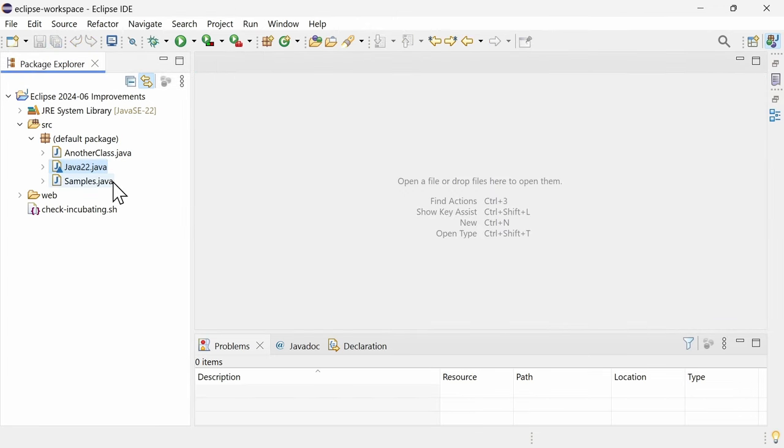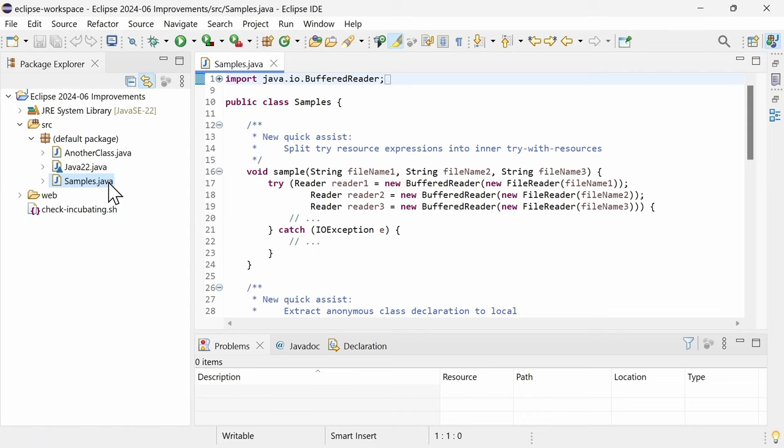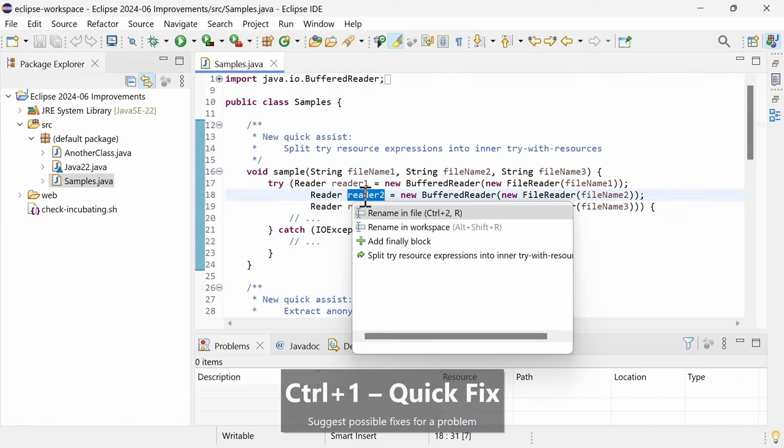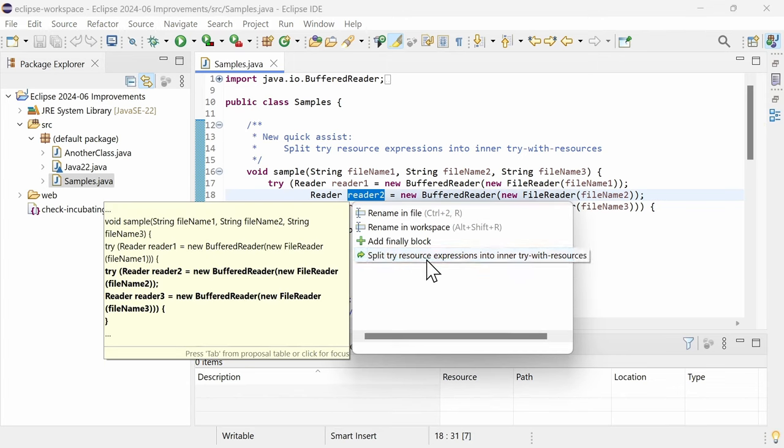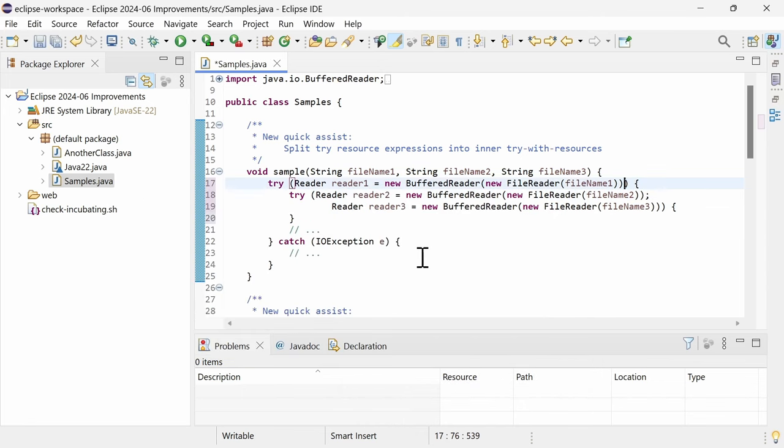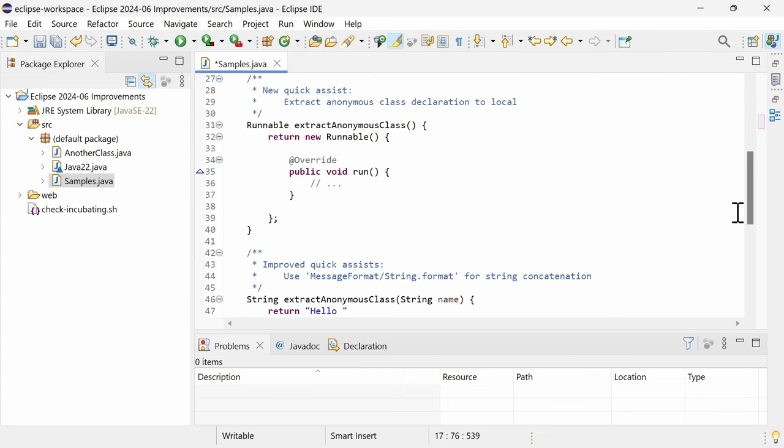Apart from Java 22 support, there are a couple of new or improved quick assists, quick fixes, and refactor functions that can be used in other Java versions too. You can split a try with multiple resources into nested try with resources using a new quick assist as follows. Place the cursor on the resource that you want to be the first resource of the nested try with resources. Hit Ctrl+1 and choose the new quick assist split try resource expressions into inner try with resources. Voila! The try with resources has been split into two nested try with resources statements.